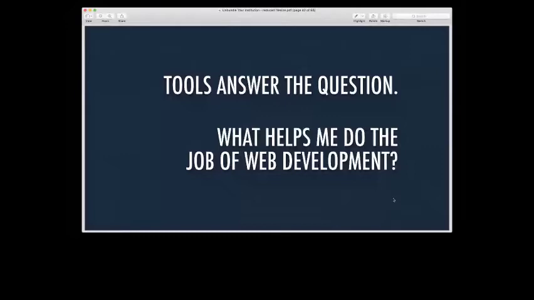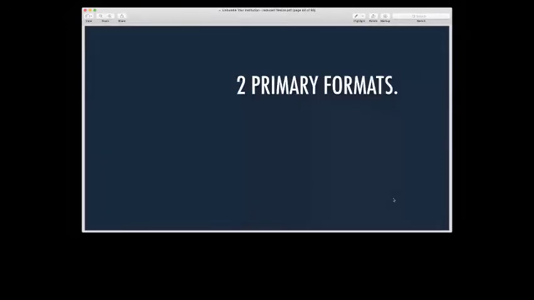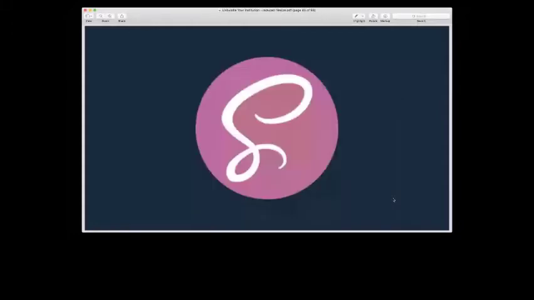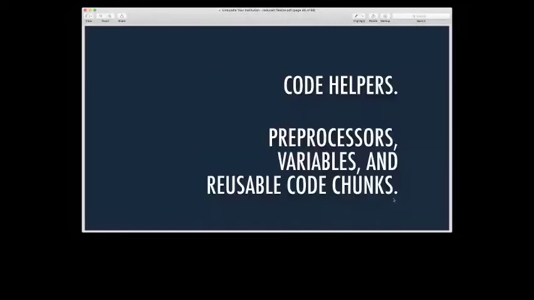So these come in two primary formats. Primarily, you have things like Sass or PostCSS or Less. And these are code helpers. These are preprocessors, variables, reusable code chunks. These are services and tools that exist to help scaffold the tried and true web development that you're already doing.